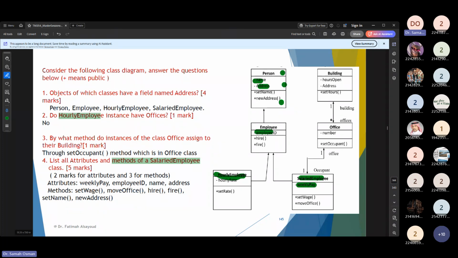I have 1, 2, 3, 4 properties, but I have one here. So from where did it come? Salary employee inherits from the employee, so I have this property with me. Employee inherits from the person, so I have these 2 with me. So I have 2, 1 plus 1, so I have 4. For methods, I have 2 here, set week and move office. This is 2. I have 2 here, hire and fire. I have 2 here, set, and so I have 6.